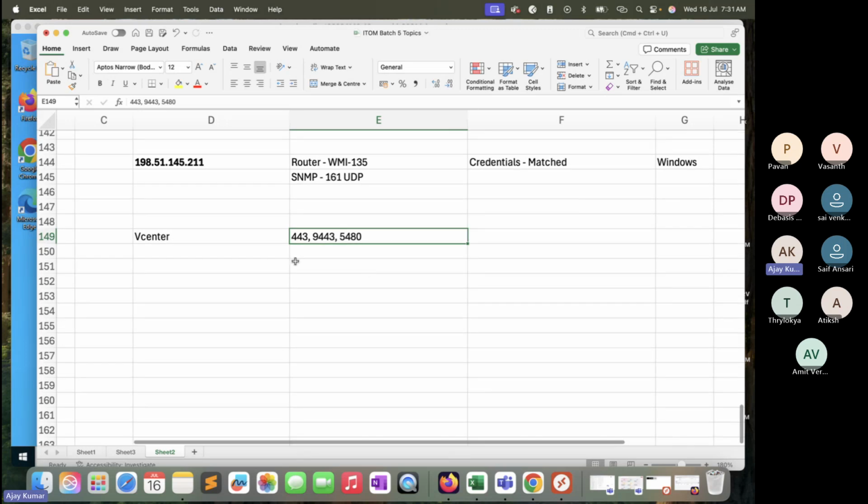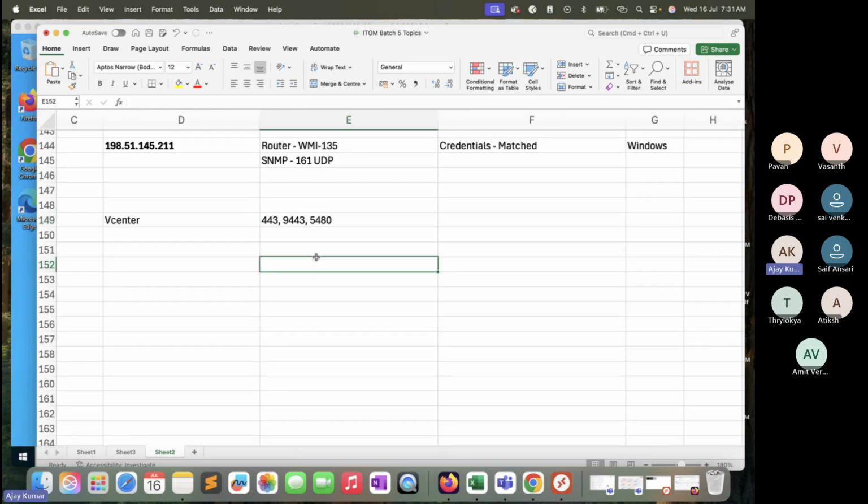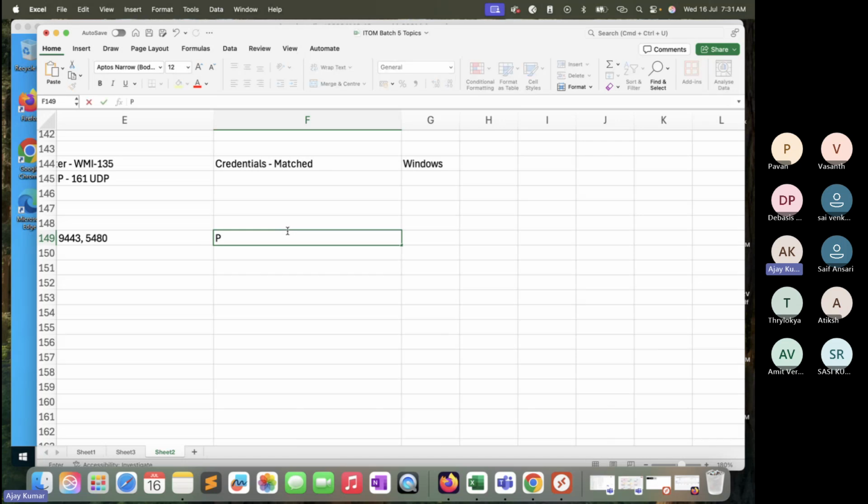Now, how vCenter discovery works basically. In simple words, vCenter is the manager of managers for all virtual machines. So let's understand the logic behind it first. I think I already covered it earlier, but let me rephrase again.